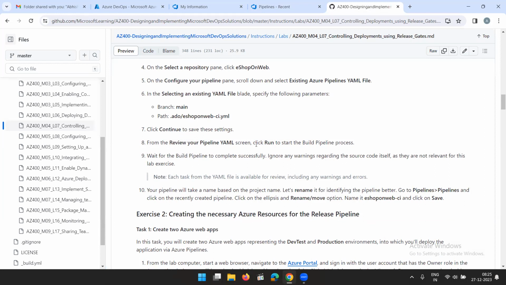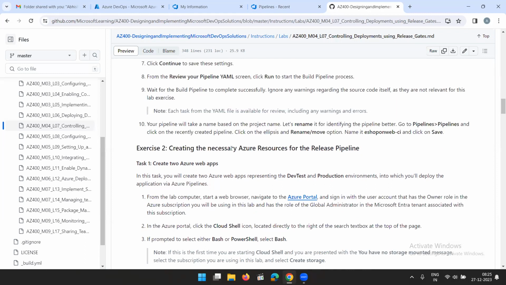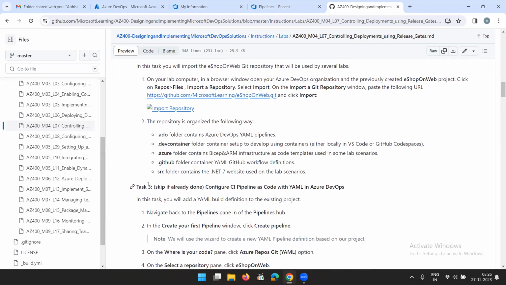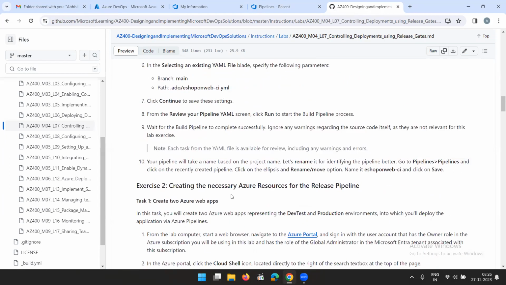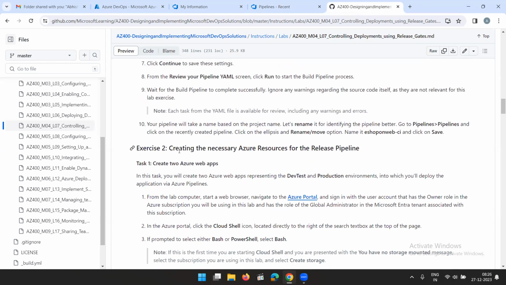From the review pipeline YAML screen, click Run to start the build process. Wait for the build pipeline to complete successfully. Ignore any warnings regarding the source code itself, as they are not relevant for this lab exercise. Your pipeline will take a name based on the project name. Let's rename it eShopOnWeb CI. Already we have that. All these things we have. So task 3 also, we have done it fully. So we'll skip that. I'll come to exercise 2.